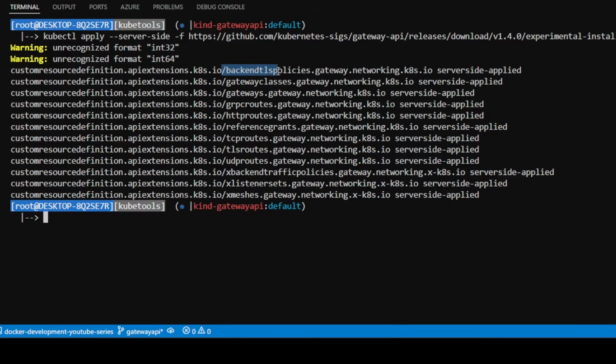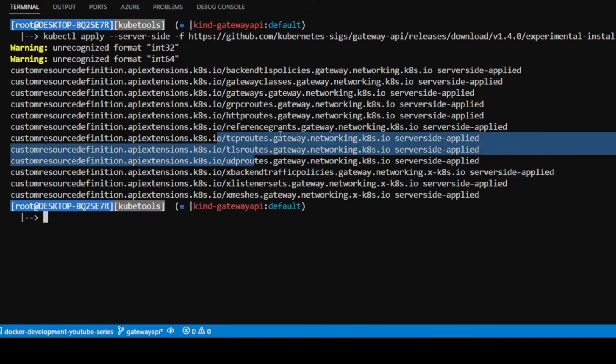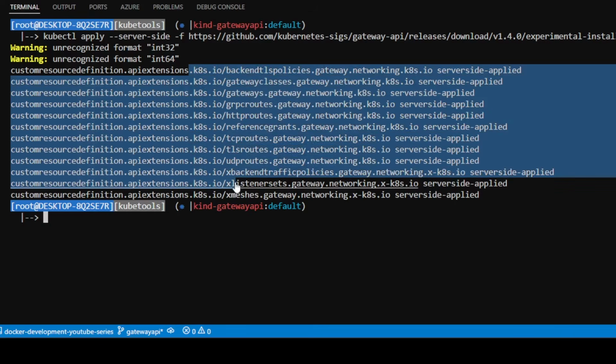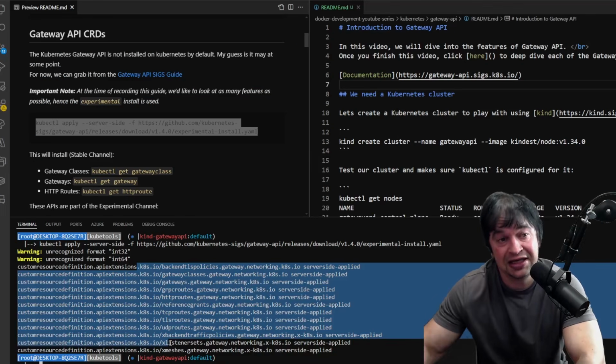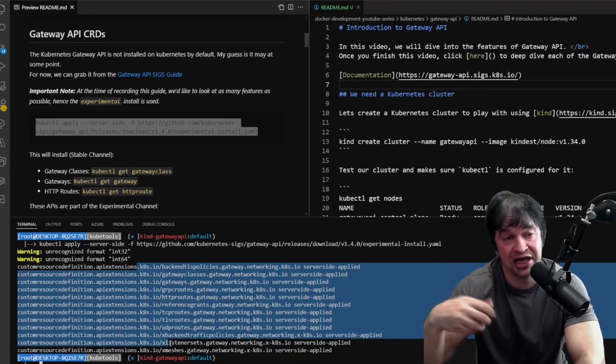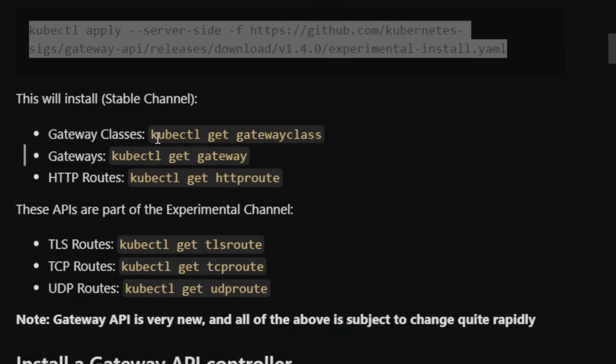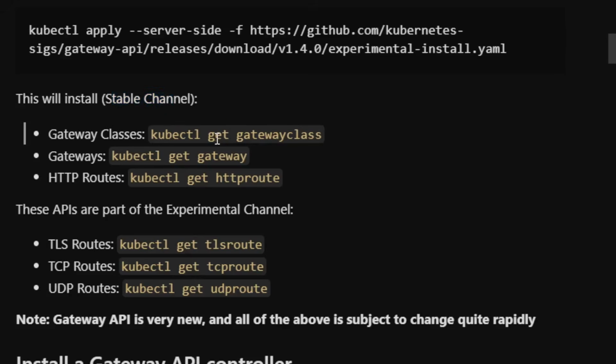And you'll see that this applies a bunch of new objects to the cluster. So there's gateway class, there's gateway, HTTP routes, and some other routes and features. Important to know that this list will constantly evolve and change, as Gateway API is evolving and changing rapidly. And as you can see here at the time of this recording, the stable channel gives you gateway class, a gateway, and HTTP route. You can retrieve these using kubectl. The experimental channel has things like TLS route, TCP route, and UDP route, and more.